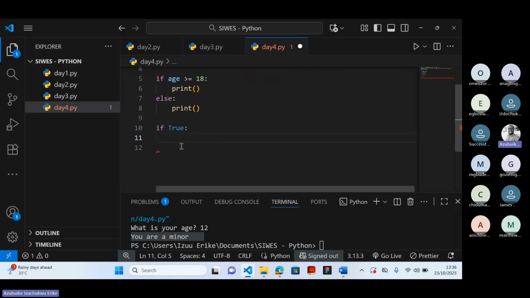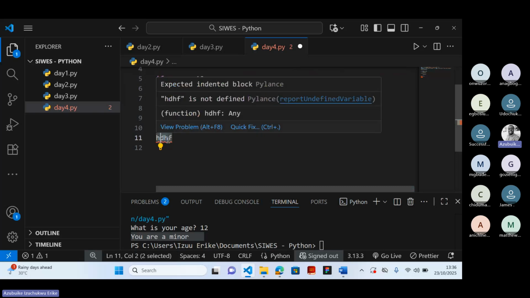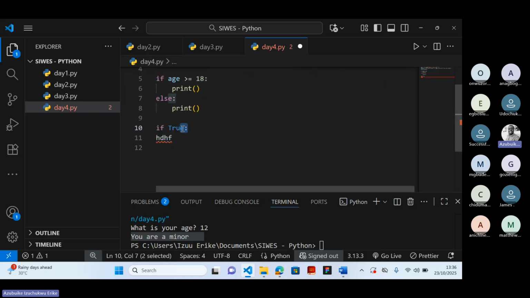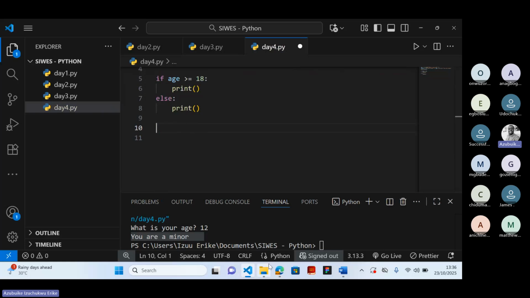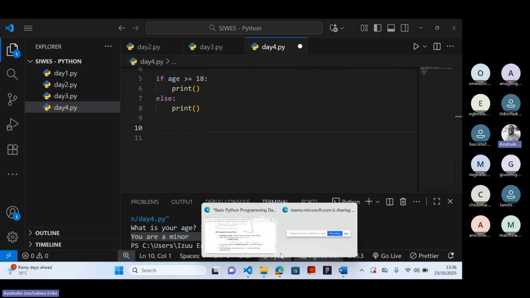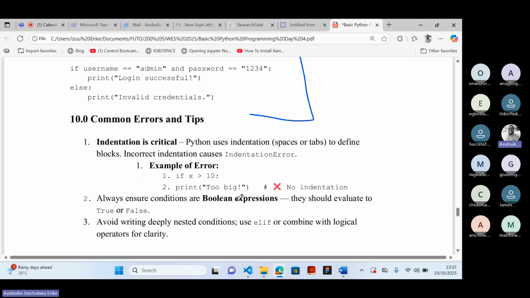Now, if I don't do that and I come to this place, it's already telling me that there's an error here because there is no indentation. It is expecting an indented block. Why? Because of this colon that I placed here. So this is one of the common errors you may face trying to implement what we have just learned. Number two, always ensure conditions are Boolean expressions.